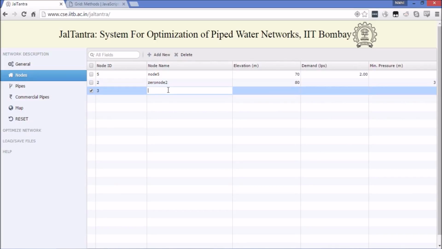For the next node, let's give it a demand of 4 liters per second. And let's say this is some drought prone area, so we might want to increase our minimum pressure requirement to 10 meters.